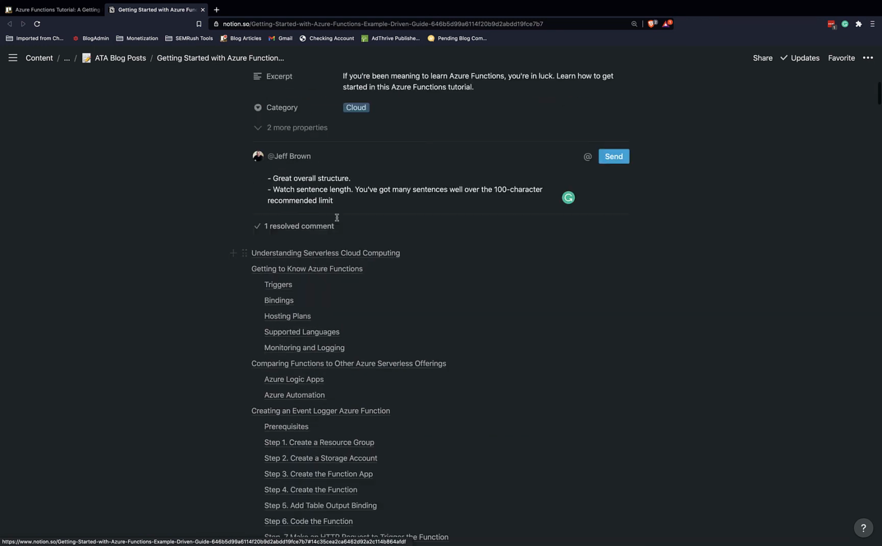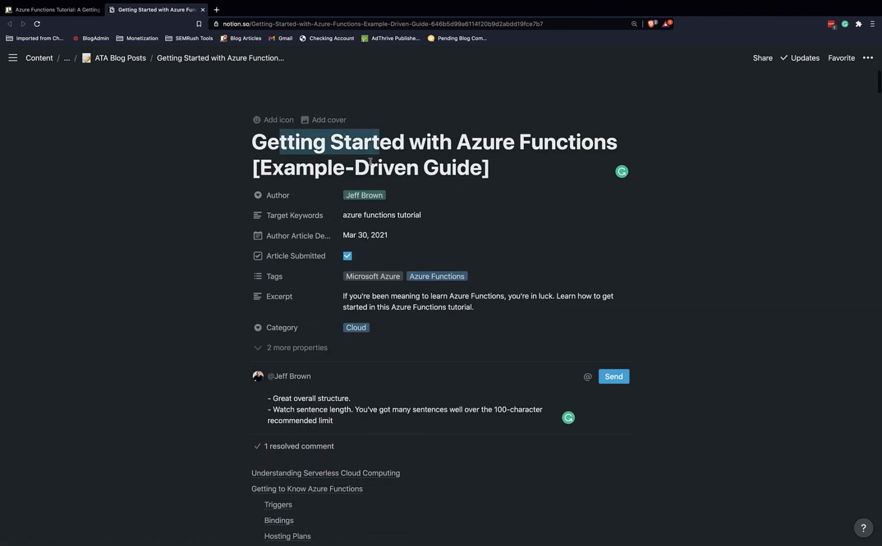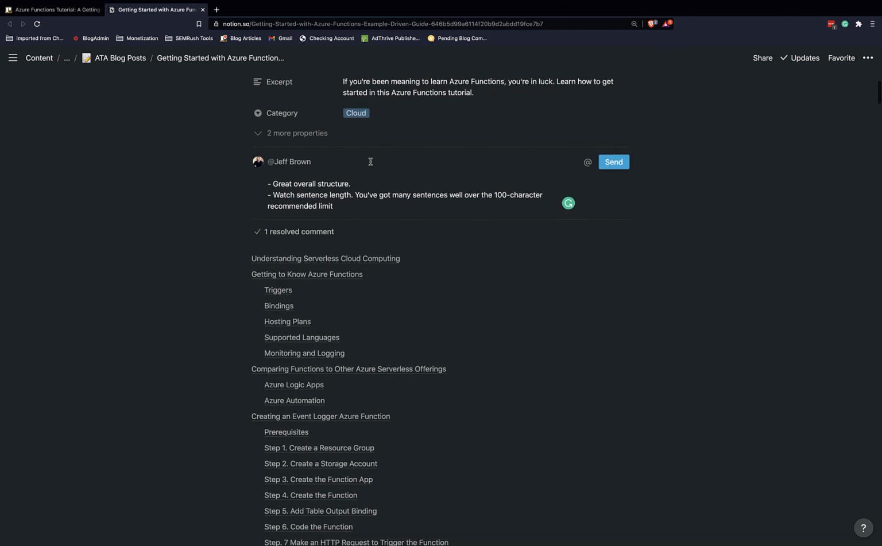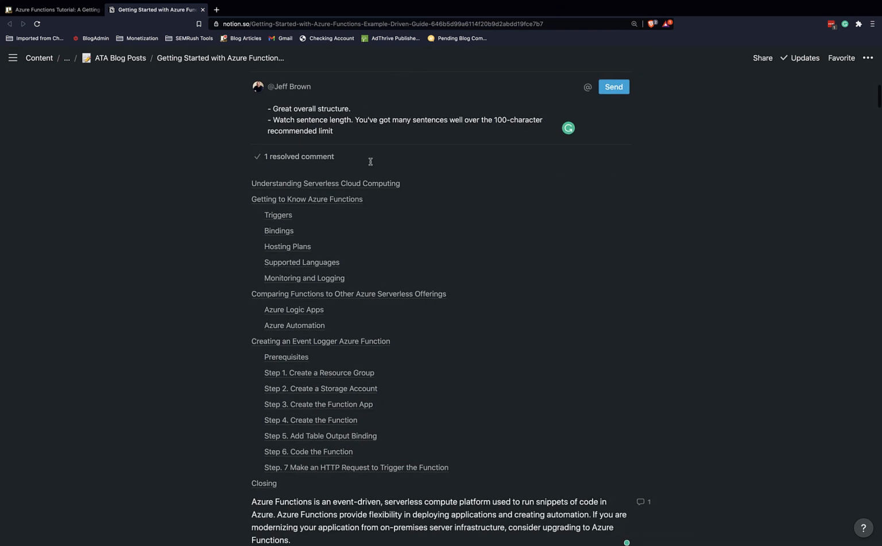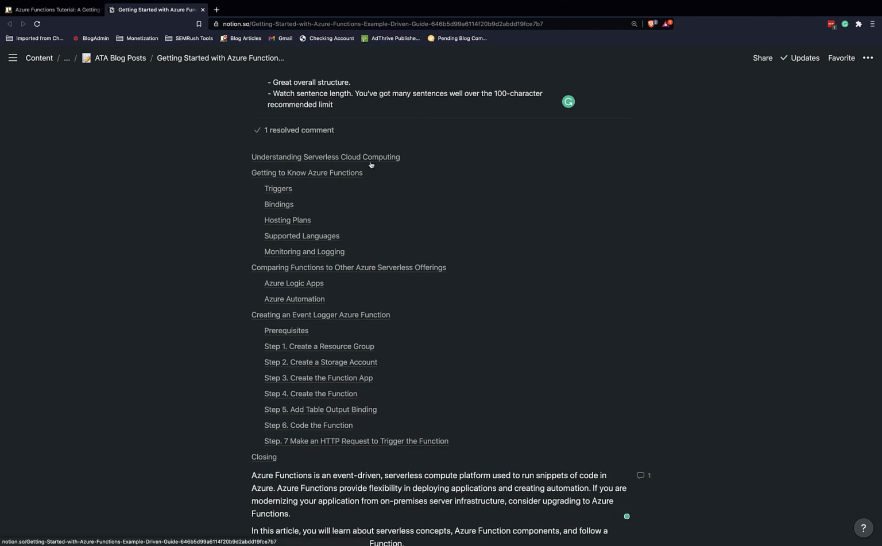Now, typically, this is a getting started guide. Getting started guides are a little bit different than the titles that start with how to. The getting started guide has a lot more understanding content up top, just the background information of what it is, not how to do things.